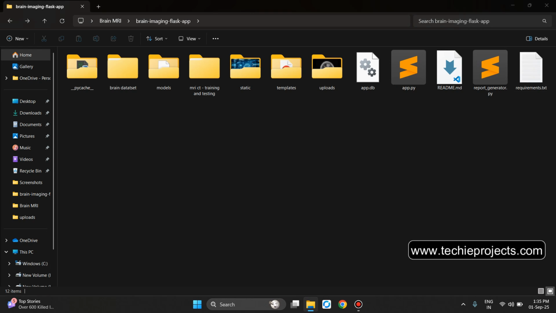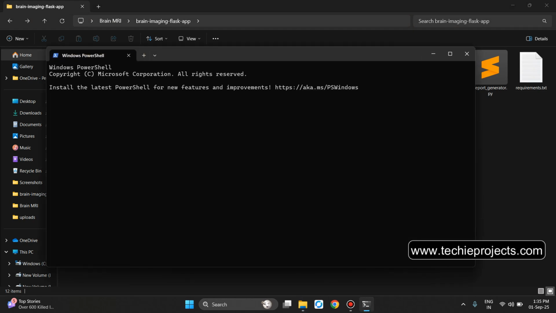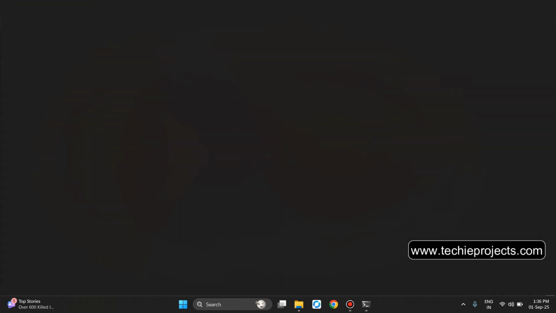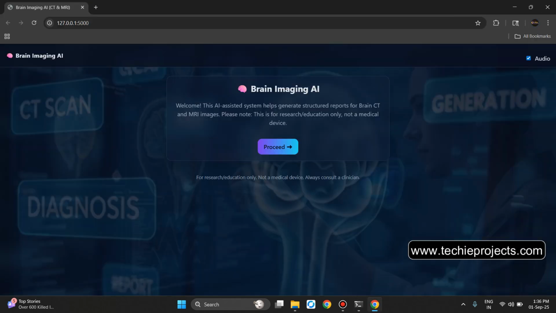Now click on open in terminal and write python app.py. Then enter. So it will generate one URL. We have to just click on that particular URL with Control. It will open the web page.